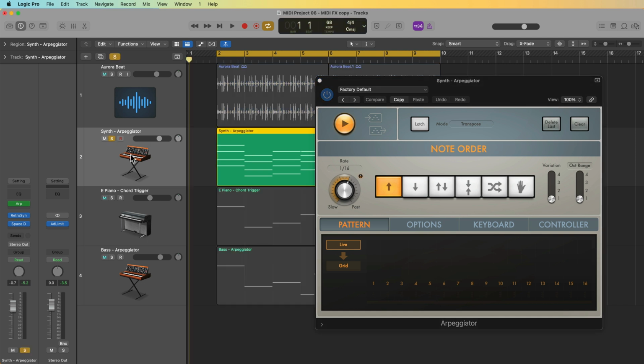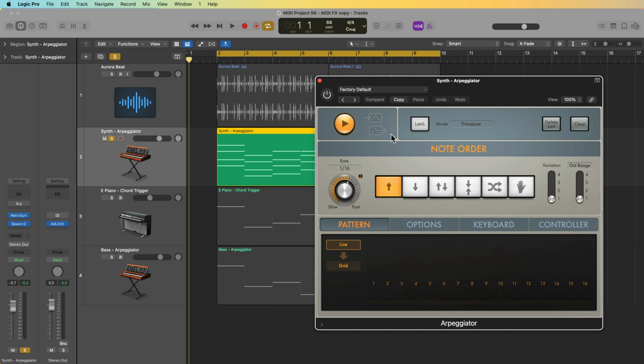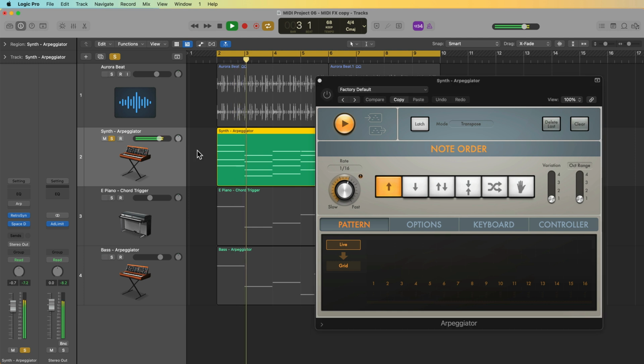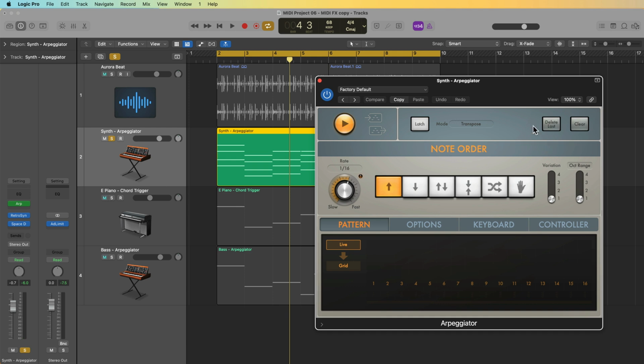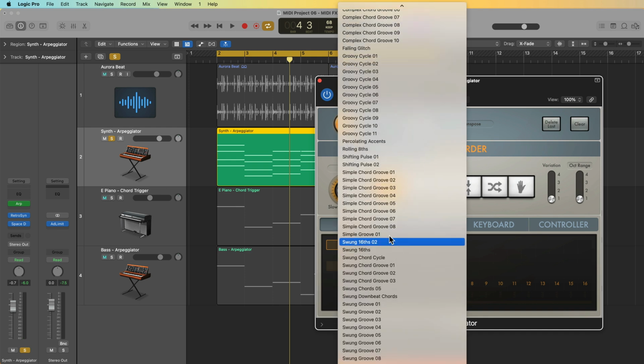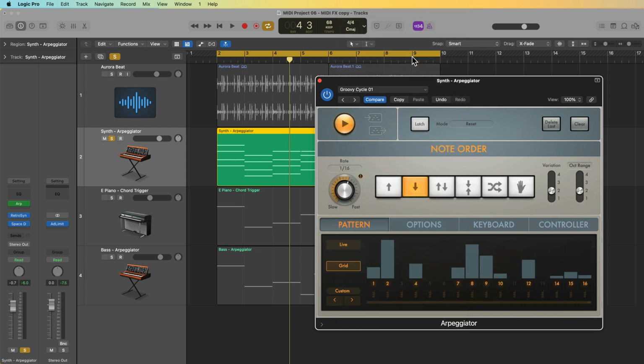So one of the really cool things you can do here is you can take something like basic chords and use an arpeggiator to transform the chords into something more interesting. So here's what the chords sound like just on their own. And if I load up the arpeggiator on that track, I can select an arpeggiator preset. I'm going to go with this one called Groovy Cycle 1.